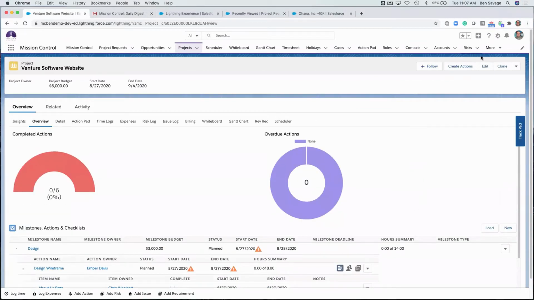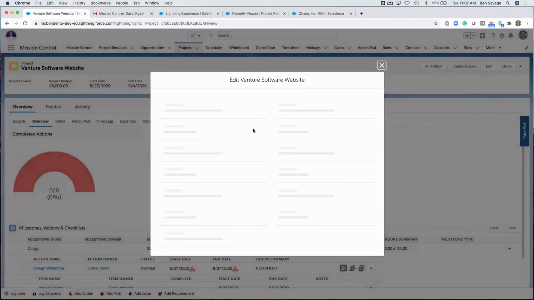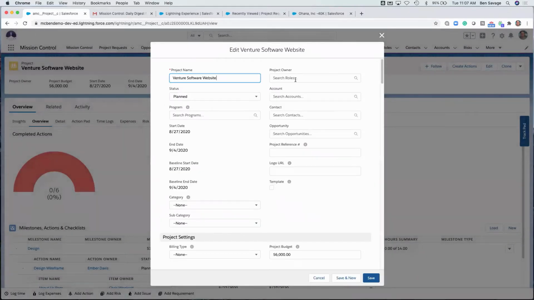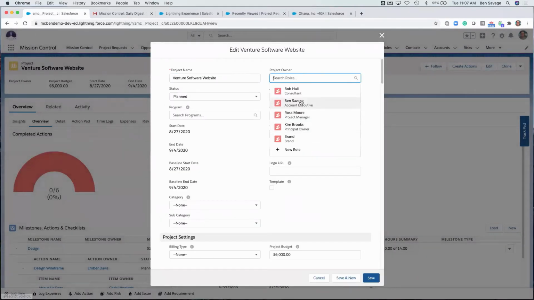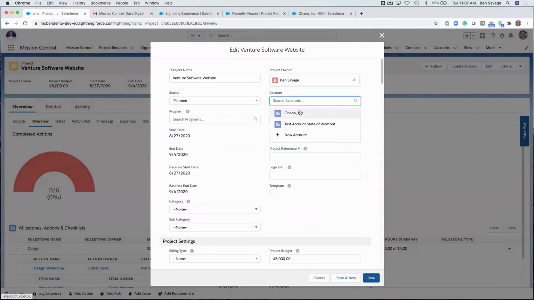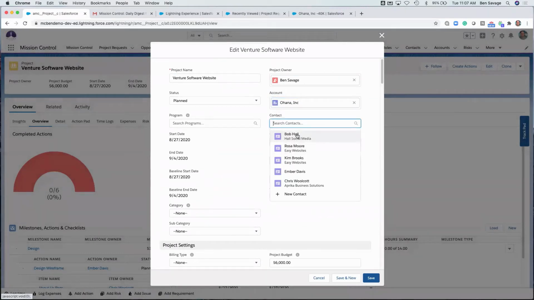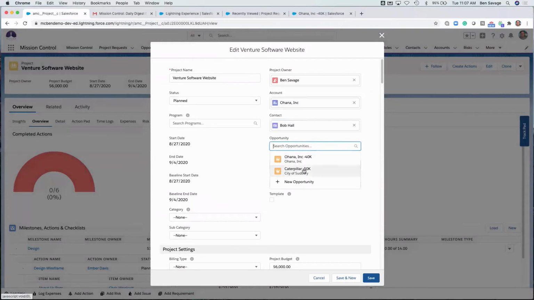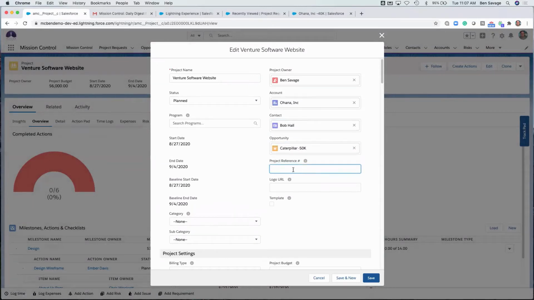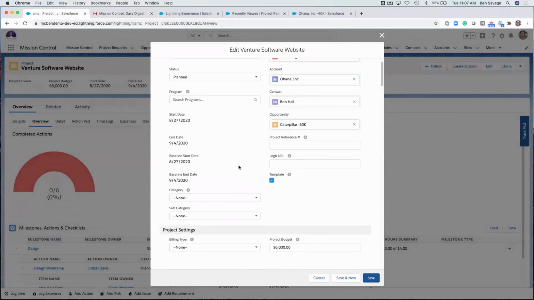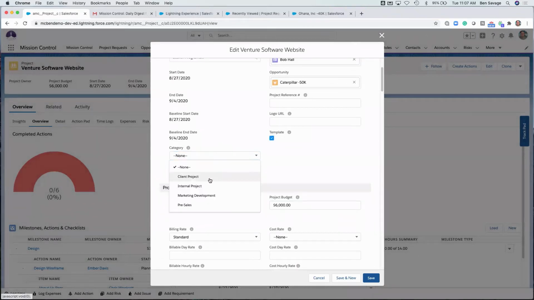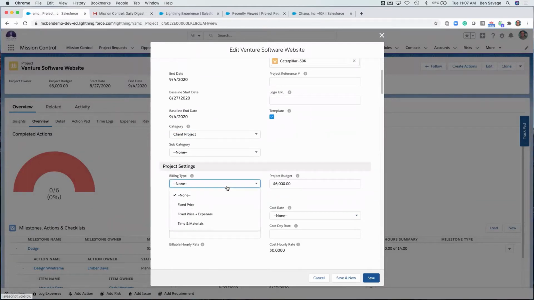So now we're going to go up and let's actually kind of look at the setup of this project and go through and assign some of this out. So I can say what account is it associated with, my contact, and we can say what opportunity. You can put in a project reference. Here I can enable this to be cloned. You can also set up your own types of categories. We'll build that as client project.